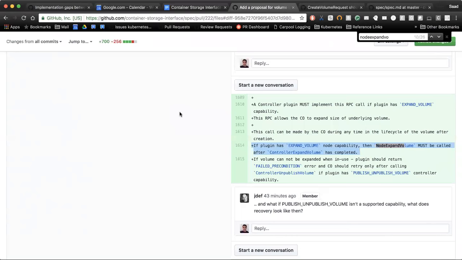I guess I just don't have it clear in my mind what concrete use cases there are for when it's safe to call node expand, and what state the volume must be in for node expand volume to be called successfully. It's not clear to me, based on what you've written here, what that state is.